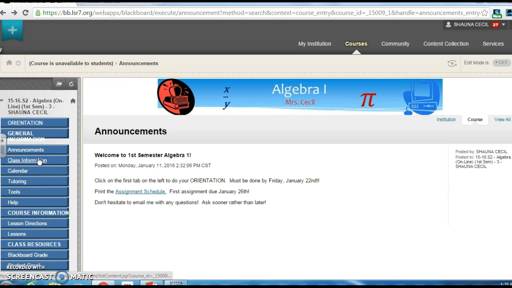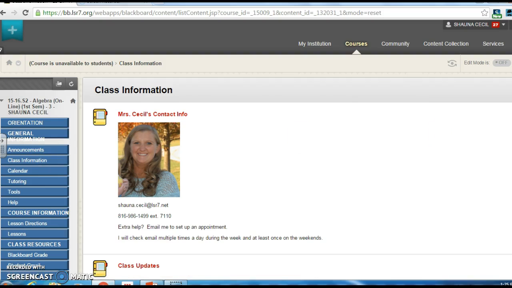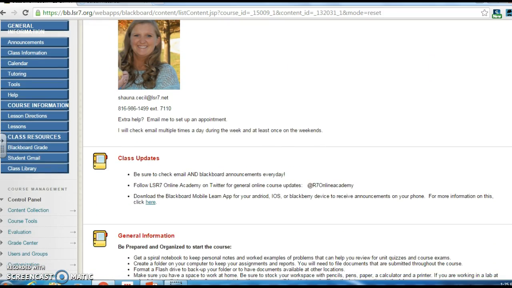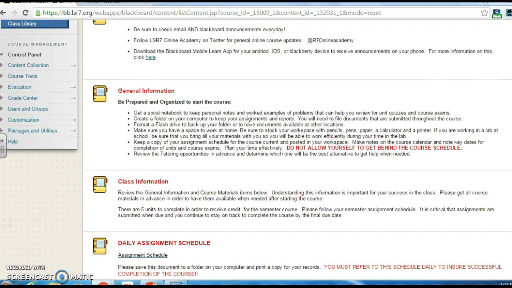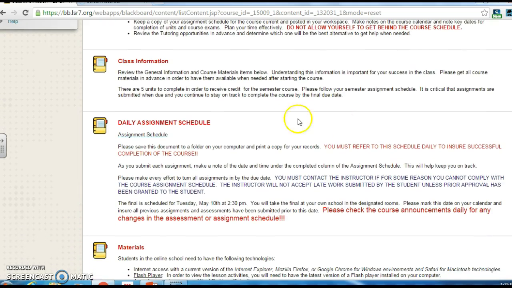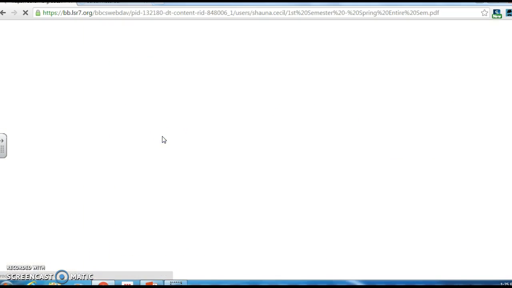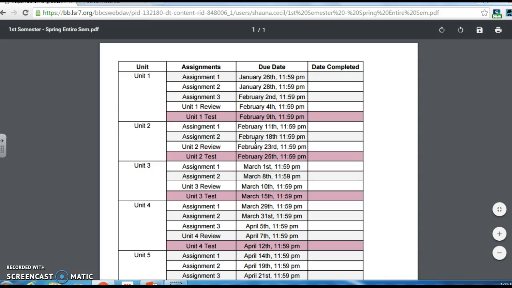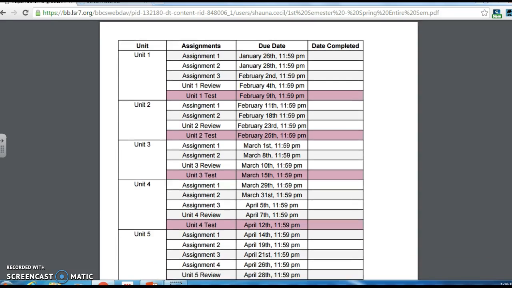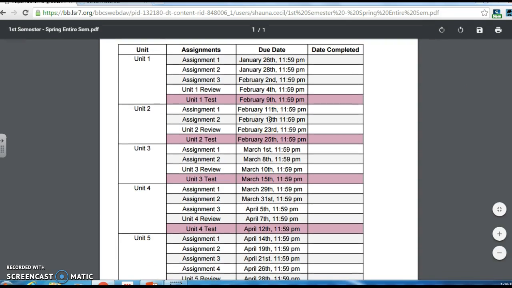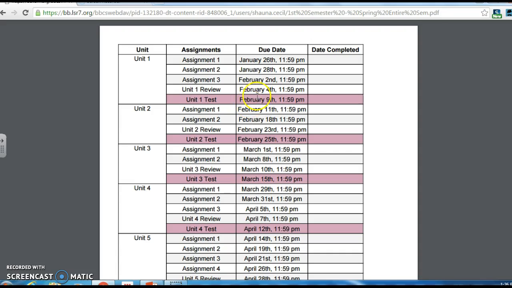Okay, going down the tabs here on the left after announcements, we have our class information. Here's my contact info, class updates, general information, class information, daily assignment schedule. This is something that you will want to print and keep with you. It has a list of dates of all the assignments and when they're due. You can find the assignments in the lessons tab, and we'll look at that in just a few minutes. Right now, here's just all the due dates. All assignments and tests are due on Tuesdays and Thursdays, and they're due at midnight.